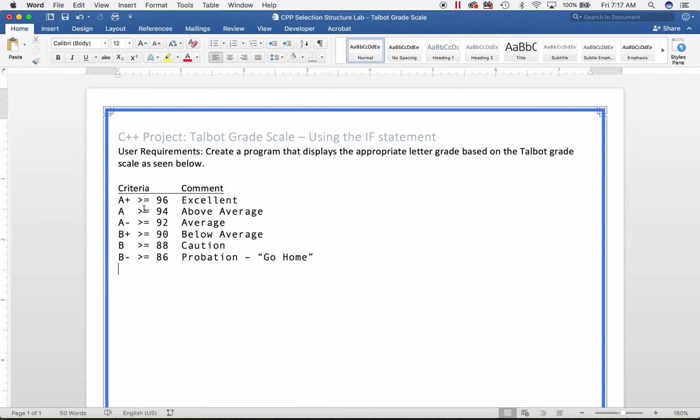Check this out. You get an A plus if you get anything greater or equal to 96. An A is 94 or 95, an A minus 92 or 93, a B plus, wow, you get a 90, and that's a B plus. A B is an 88 or 89, a B minus is an 86 or 87, and then if you get a C, you're kicked out of graduate school because you need to be earning these higher grades if you're going to be in graduate school.